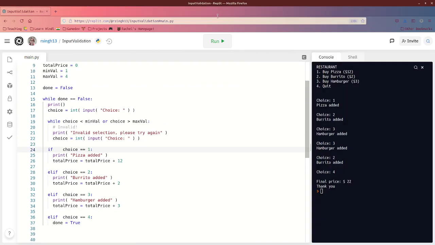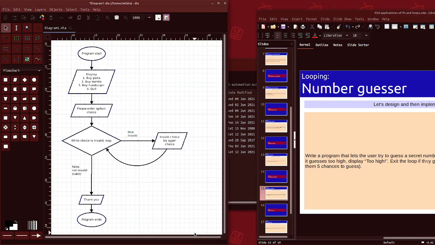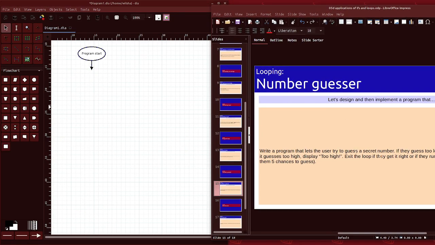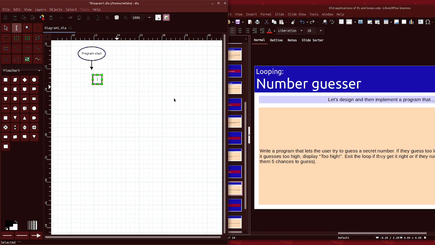So let's think about this. We'll have program start. What kind of variables do we need? We need a secret number. So we could say secret number is equal to just some number, or we could use a random number generator. We also need the user's guess, which at the moment we haven't asked anything yet, but we can say user guess is 0.